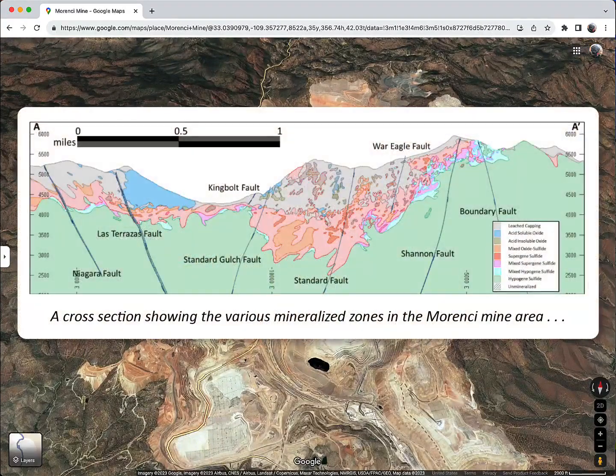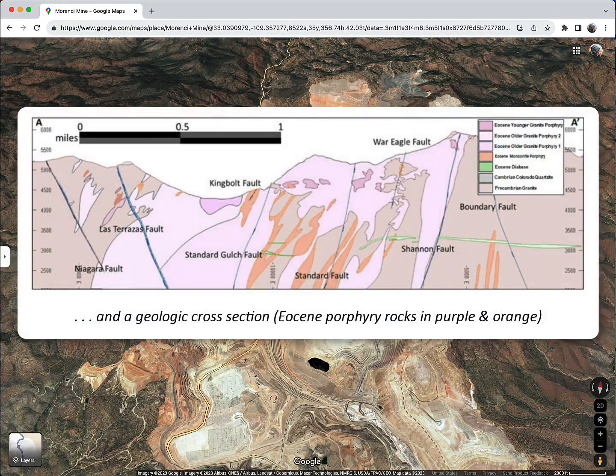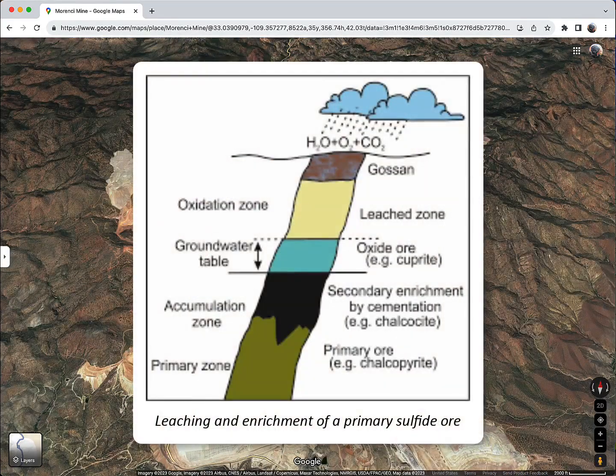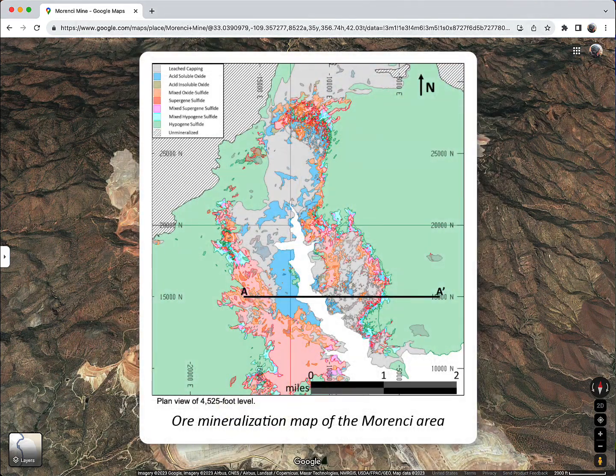The ore bodies include copper oxide and sulfide ores related to a large Eocene porphyry copper system. Several cycles of leaching and enrichment of the primary sulfide ores formed the secondary sulfide enrichment blanket and copper oxide zones, with mineralization spanning an area of about 4 by 5 miles across.